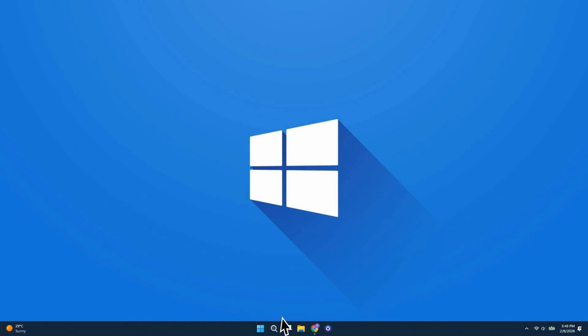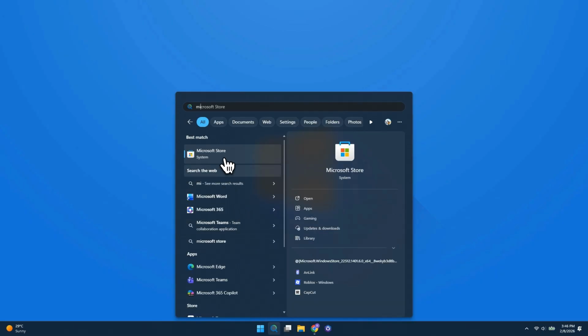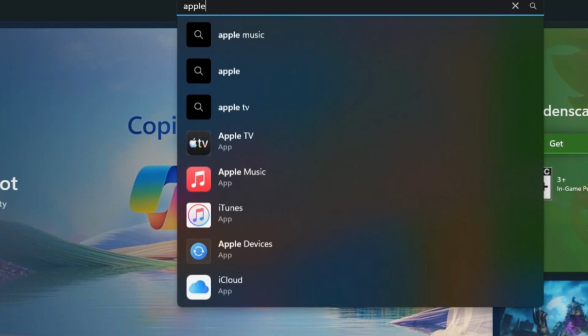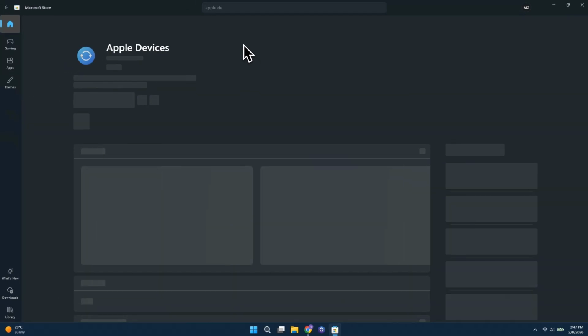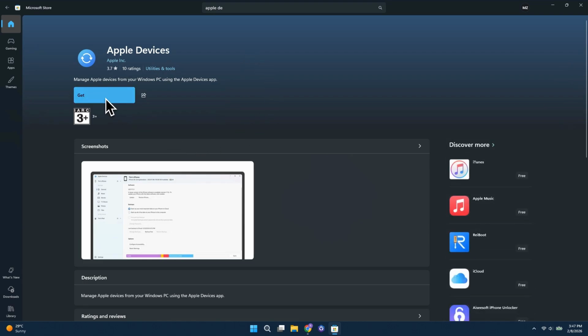To get started on your computer, click on the search bar at the bottom and type in Microsoft Store, then open it. At the top of the Microsoft Store, search for an app called Apple Devices. This app allows your PC to sync with your iPhone. Once you find it, click Install on the left side and wait for it to download.